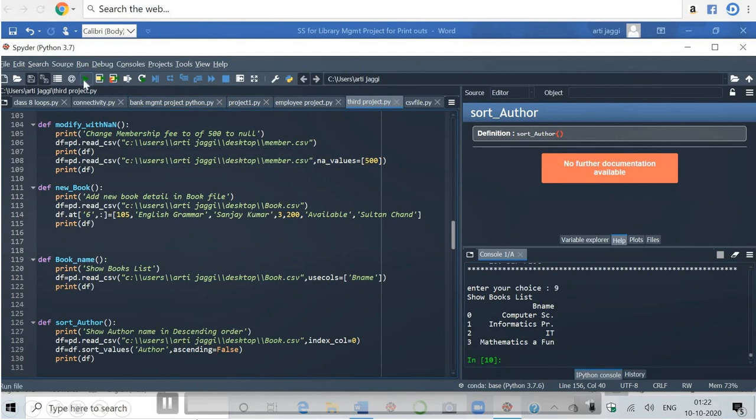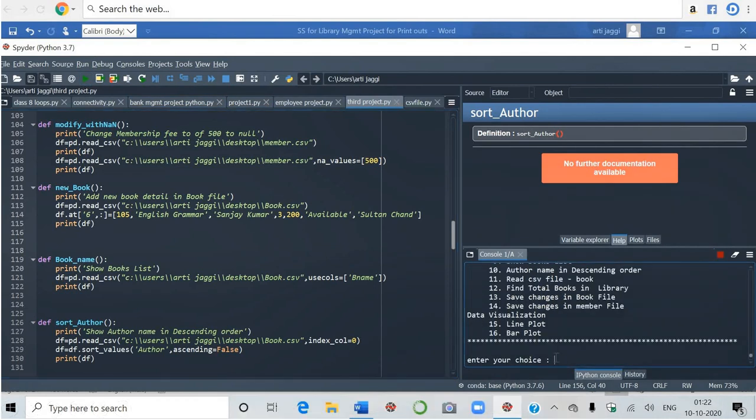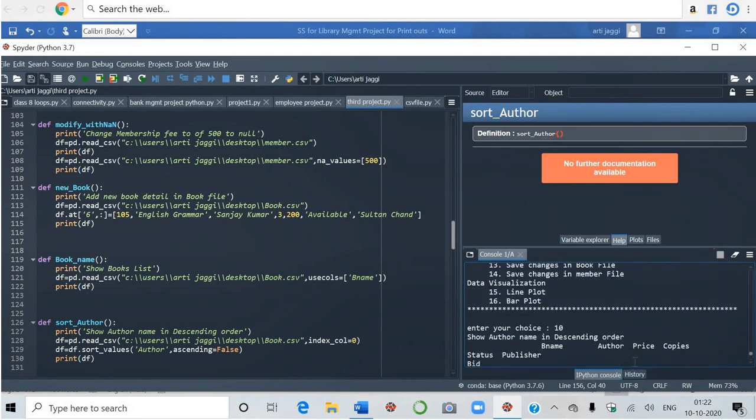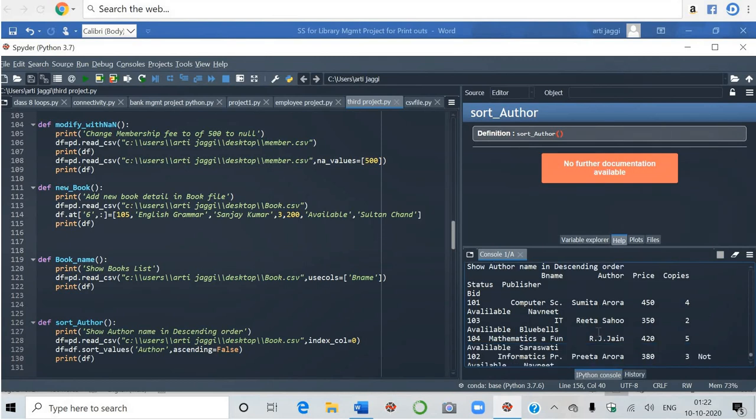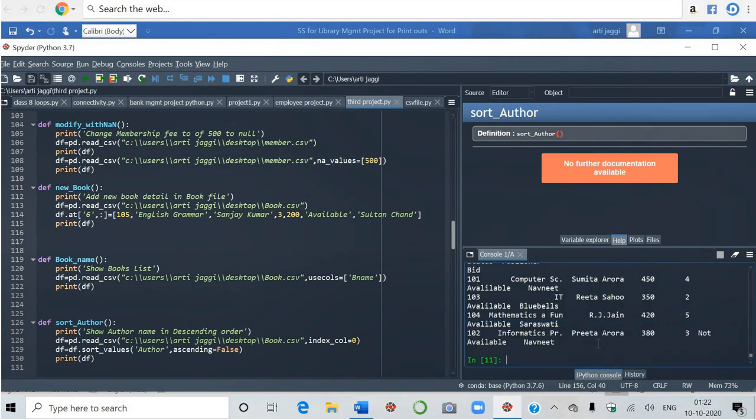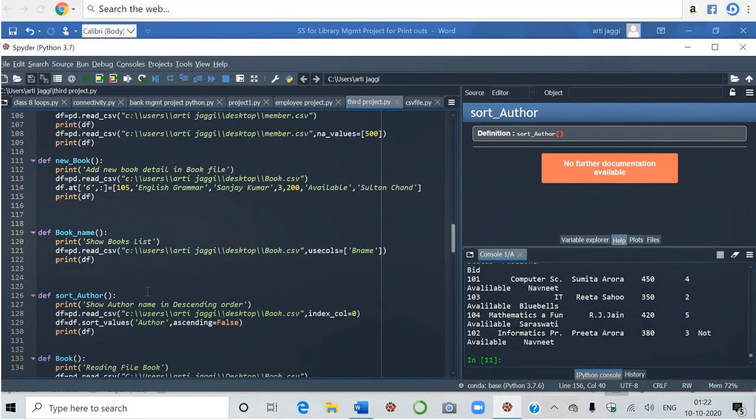I am going to run for option 10. See 10. Show author name in descending order. Now see Sumita, Rita, RJ Jain, Preeti. So all in descending order. And here is the coding.